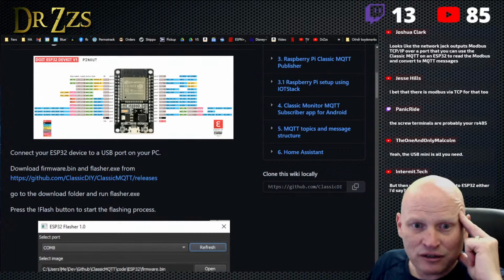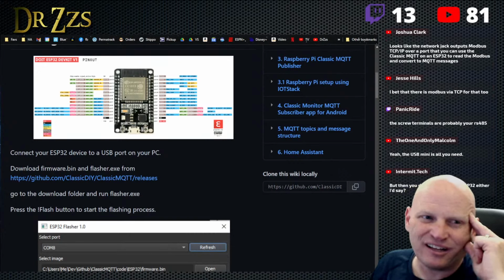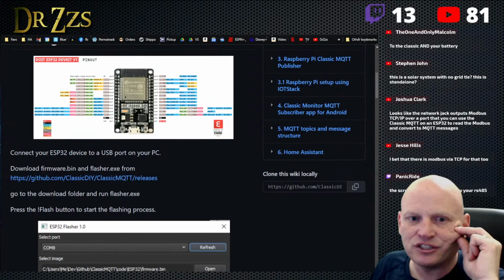I bet that is Modbus via TCP for that too. The Classic and your battery. I would love to see what's inside the battery. I'll have to check the battery.